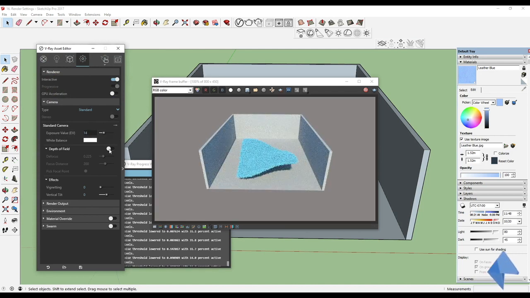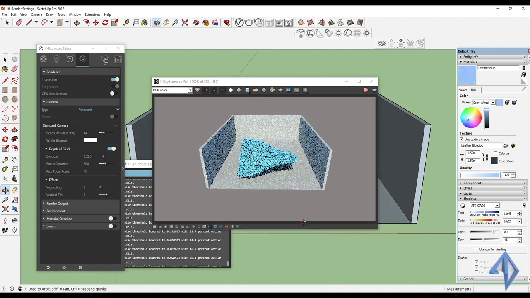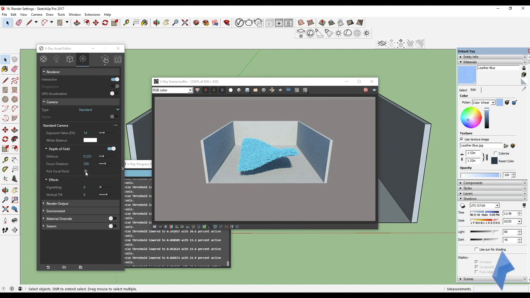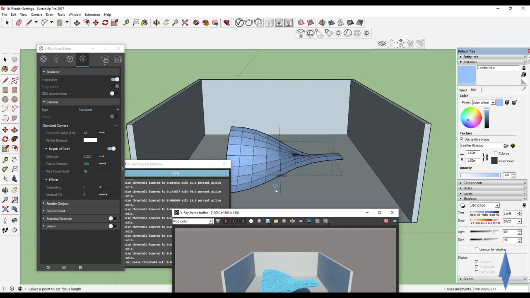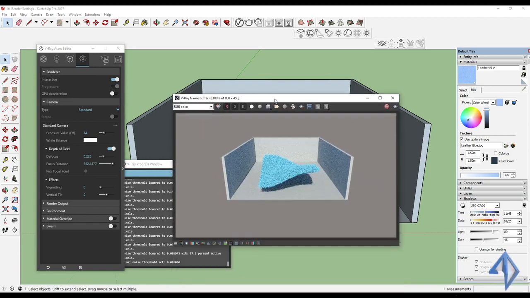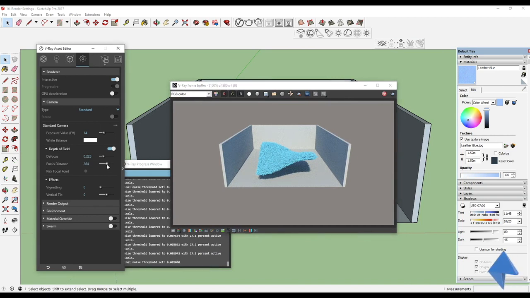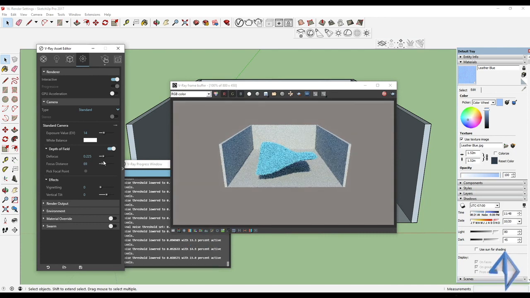You can see depth of field, so let me switch that on. Depth of field is going to give a very different look to the whole thing. I can pick a focal point, so the first thing I want to do is pick a focal point, and I can pick this as my focal point. Now I've got defocus and focus distance. Let me reduce the focus distance a lot, and I'm going to show you what's going to happen. Alright, you can see that.